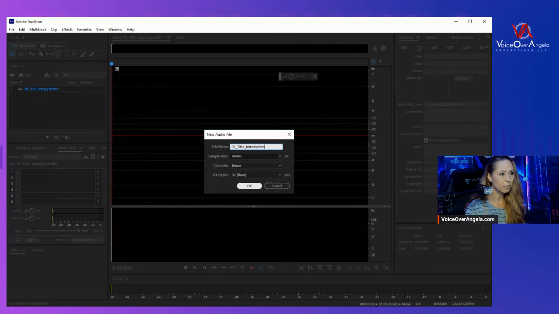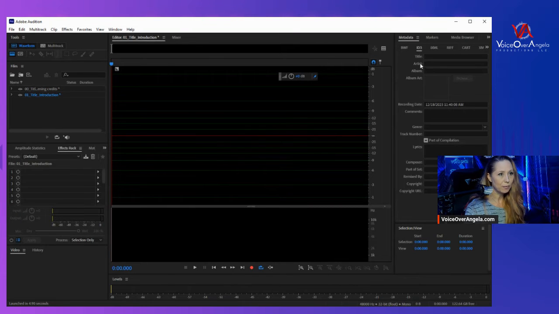Okay, so that is that file. Now over here in the metadata for the title, I'm going to add introduction. Now I know ACX does something like this for you, but I like to do this because it's just a nice little touch I do for my clients. It might be moot, I don't know, but I've always done it and I continue to always do it.